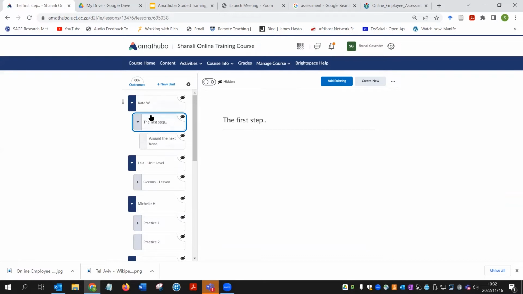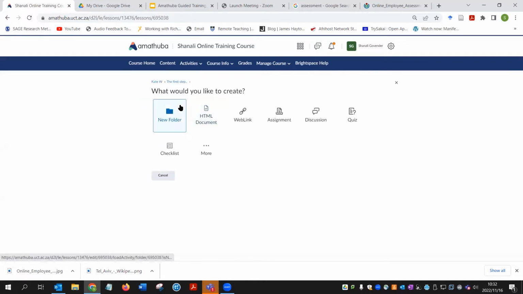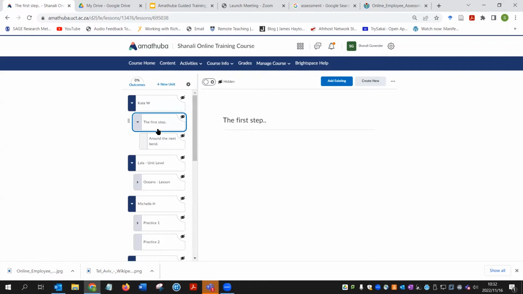So in this case, what Kate's done is her top level is Kate, then she's gone first step, and then she's gone around the next bend, which is kind of how we all feel sometimes. And the way that you do that is by creating, when you are on a folder level, not a unit level, you go create new, and when you're on a lesson level, you can create a new folder. I apologize for this language. It's just horribly unintuitive. So we have units, lessons, and folders.